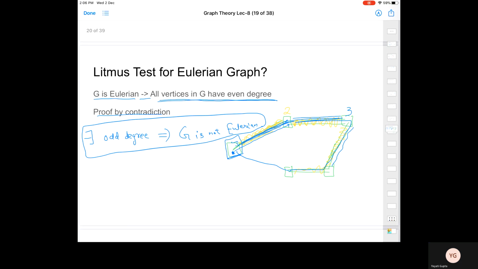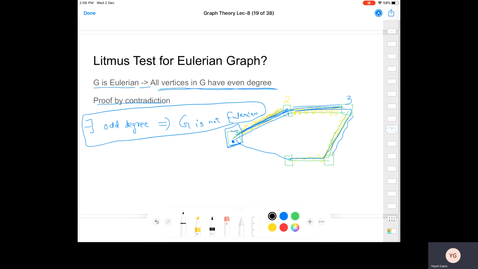It seems quite, it's not intuitive at all.